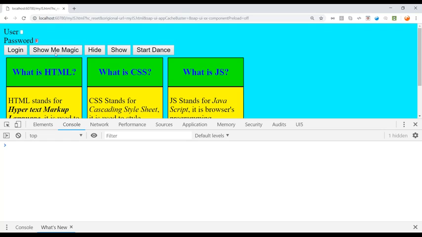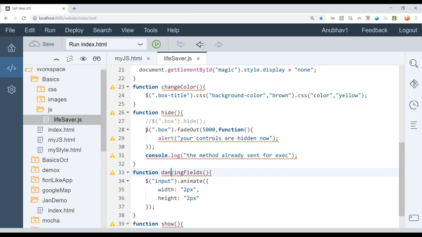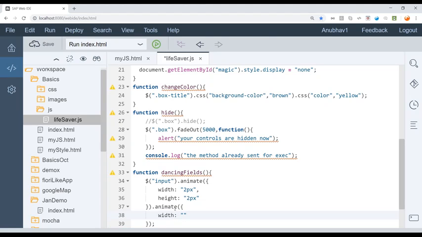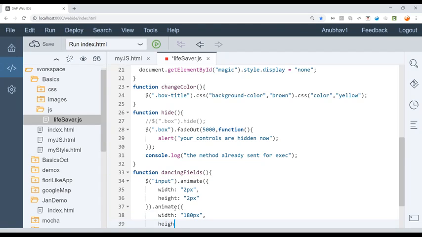To make it look like dancing, we need to increase the width and height back again. So let's write a chain function, and then I will say dot animate again. Please animate again and increase the width back to, let's say, 180 pixels, and increase the height back again to maybe 50 pixels.